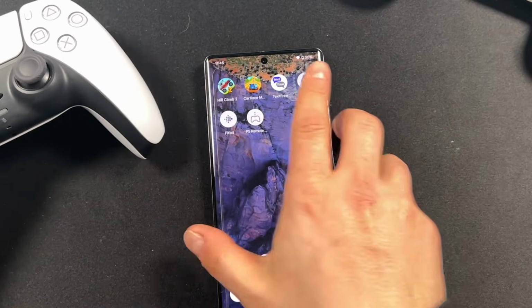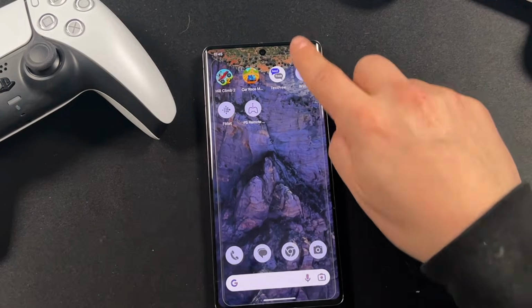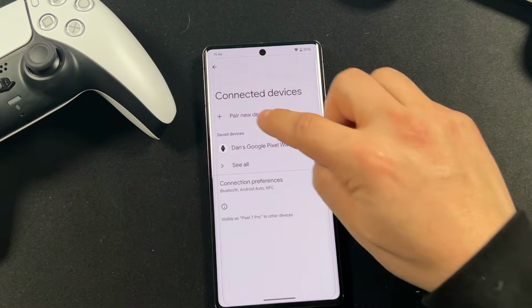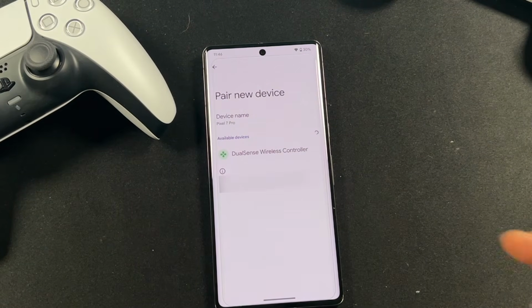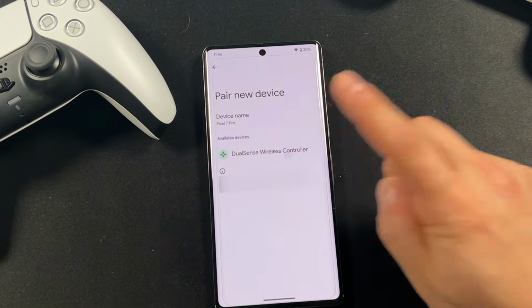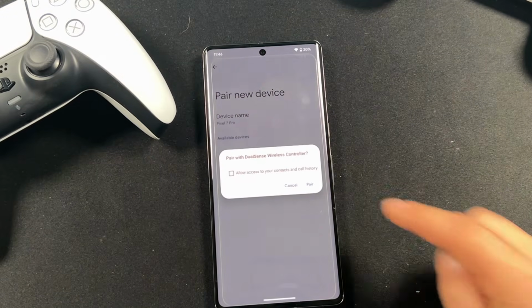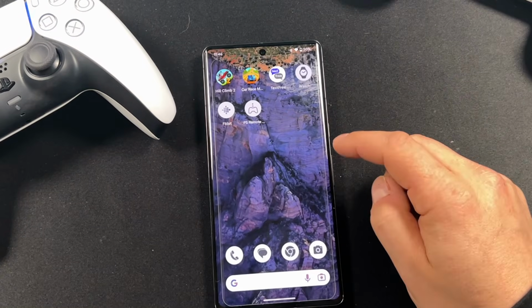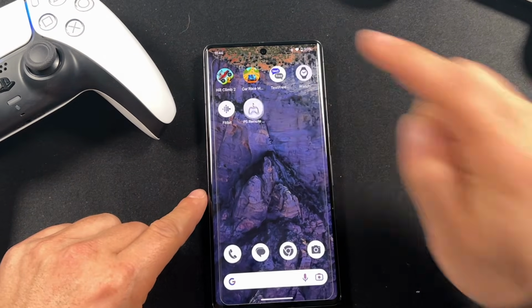Now with that flashing, we have a few seconds here, about 30 seconds. We're just going to open up our Bluetooth options here, and we're going to tap Pair New Device. You'll see the DualSense wireless controller will appear there. We'll tap on it, and we're just going to tap Pair. Now that we've paired that, we can go back and open up our PlayStation Remote Play app here.